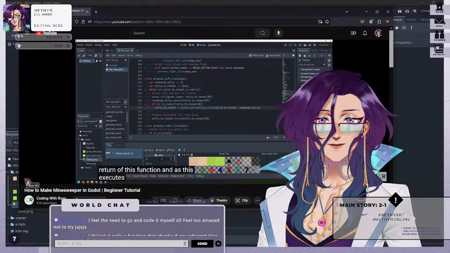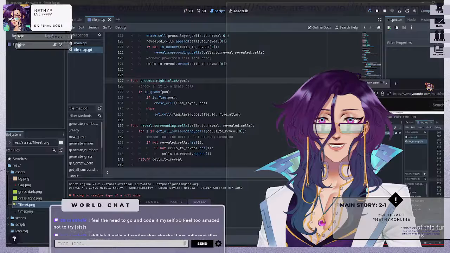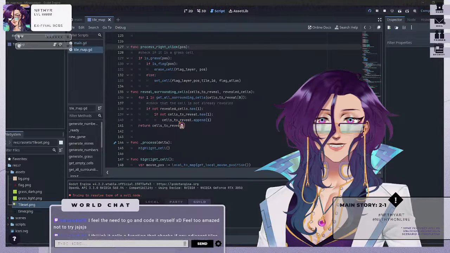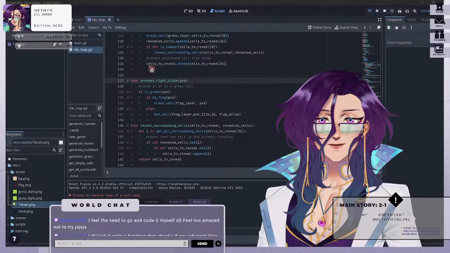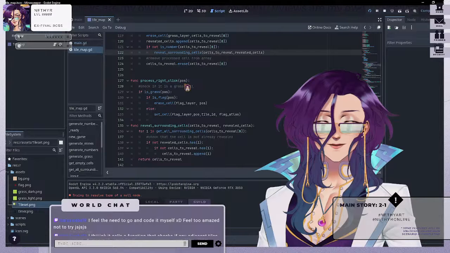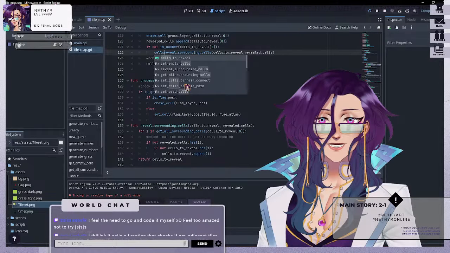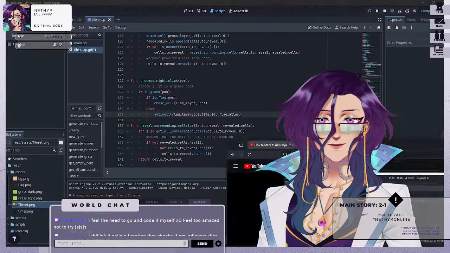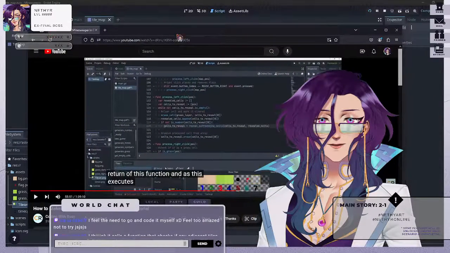And as this executes... Oh, I need to add that? Huh. I'm trying to figure out in my head why. Oh, it's to return that data. Okay, I see. I'm guessing if you get the information, you update cells to reveal. So you're updating the list of what else you need to reveal.